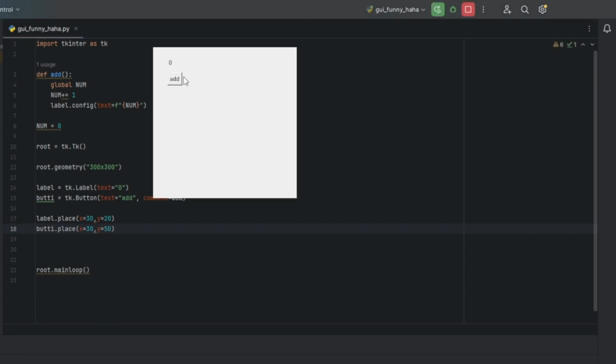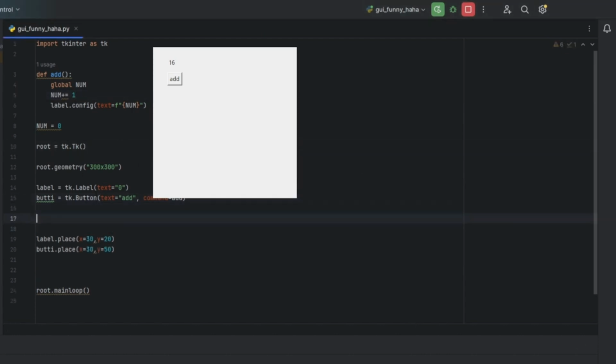So yeah, again, now we have our button, and yes, we add something by clicking on the add button. Pretty obvious. Now let's finally come to today's topic. Let's add the check button. So first of all, let's create a check button.